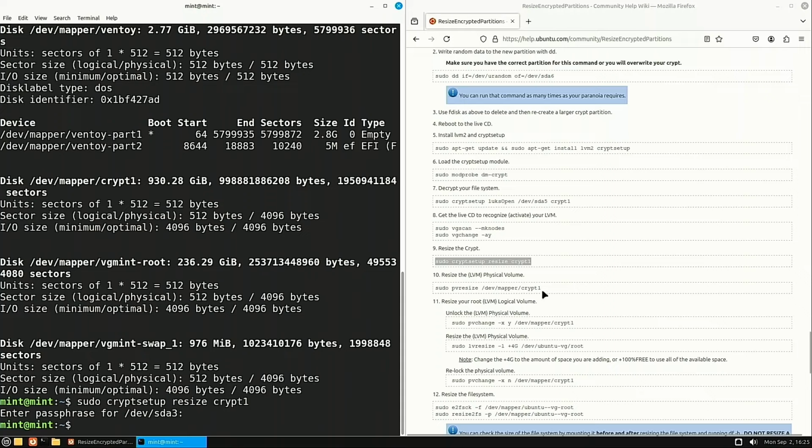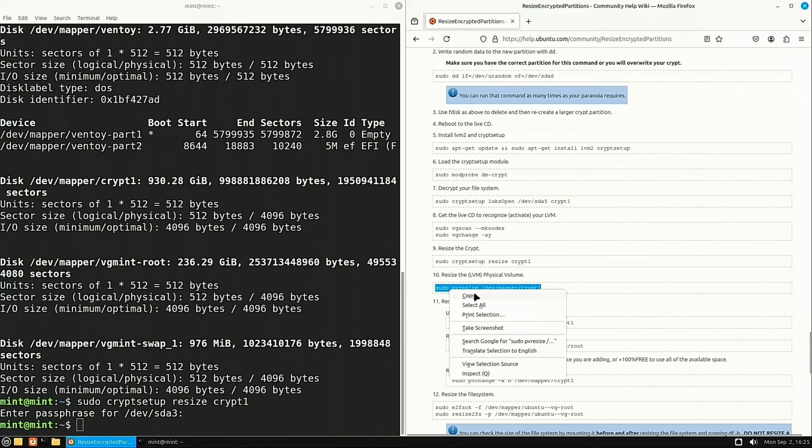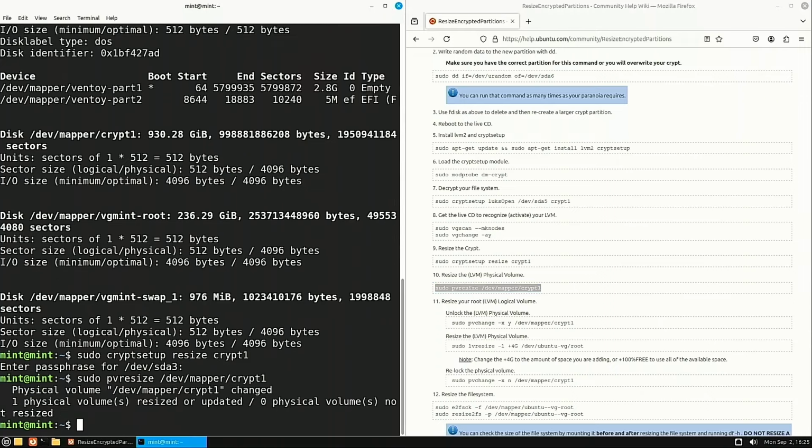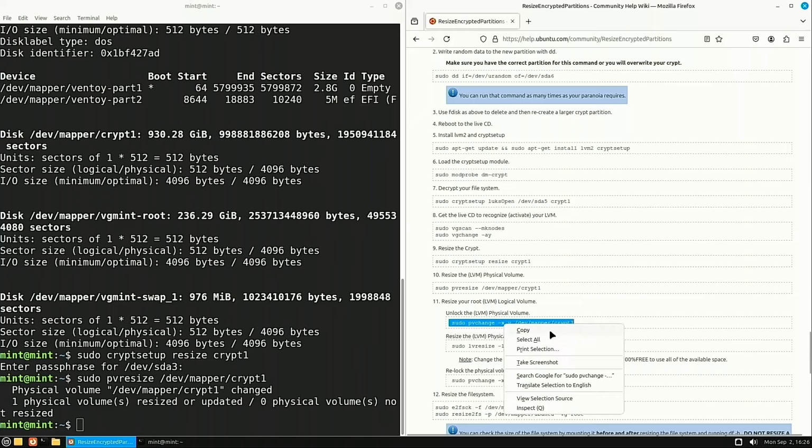And now we're going to resize the logical volume. So one physical volume has been resized. So this is going to lock in the LVM to the size of the actual drive. So now we're going to actually resize the root.